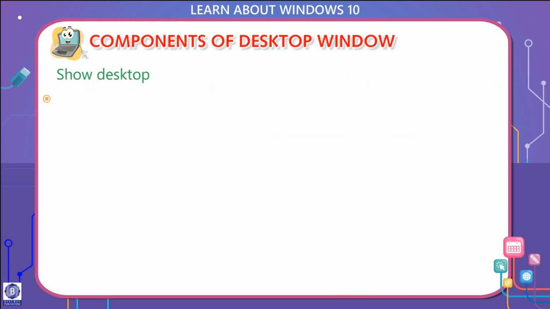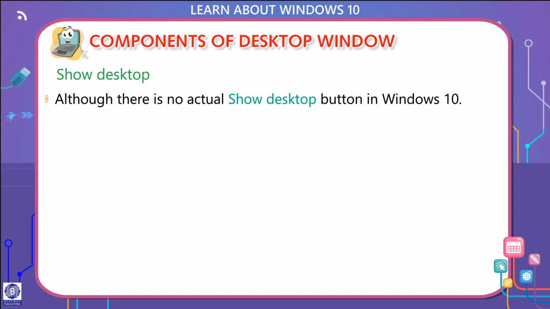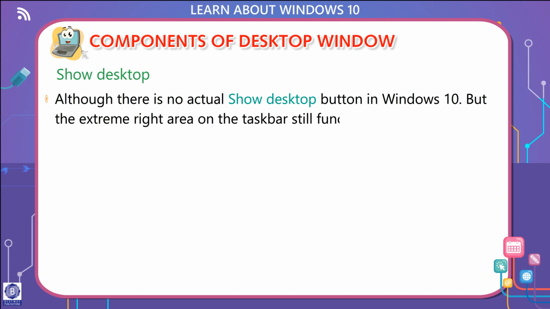Show Desktop. Although there is no actual Show Desktop button in Windows 10, the extreme right area on the taskbar still functions as Show Desktop.